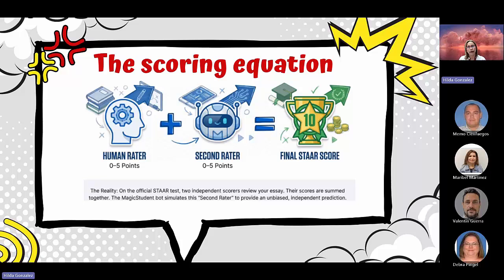So as we all know, for ECRs on the STAR, we have two raters: a human rater, and more than likely we're going to have AI as a second rater. So these two scores are combined, and then we have a final score. What we're going to be doing in this training is giving you an example of how you can use AI with the benchmark, using the teacher responses and teacher scores plus the AI scores as well, to give you, of course, a final score.